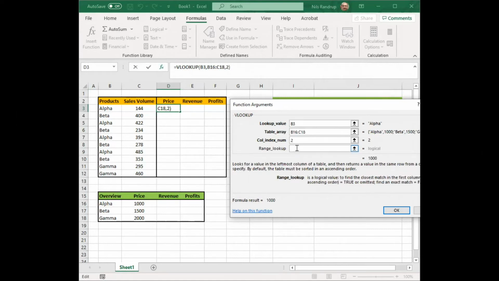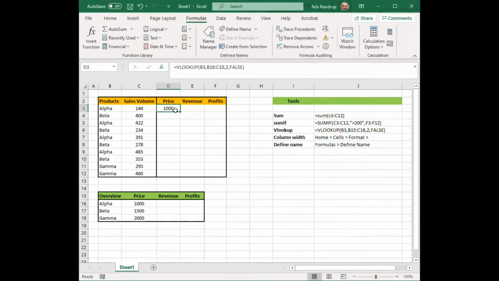And then in terms of the range lookup, it's basically whether I want something that is spelled exactly the same way or similar. In this case, it is exactly the same. So I would put in true, or I would put in false, sorry. And you can see down here the explanation: if you want to find an exact match, you have to put in false. And then I press OK, and it returns the right price.